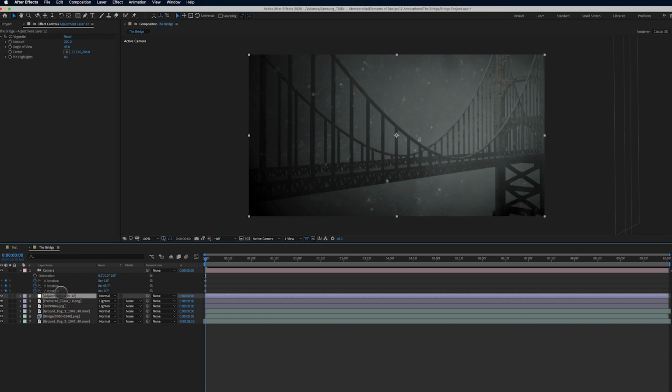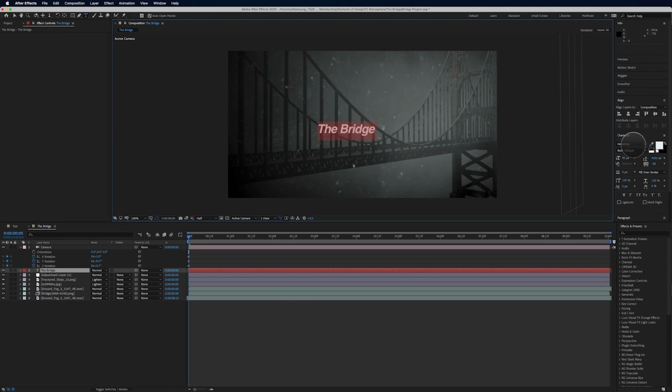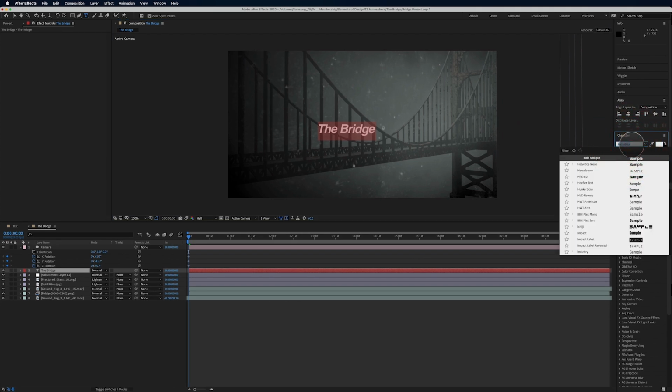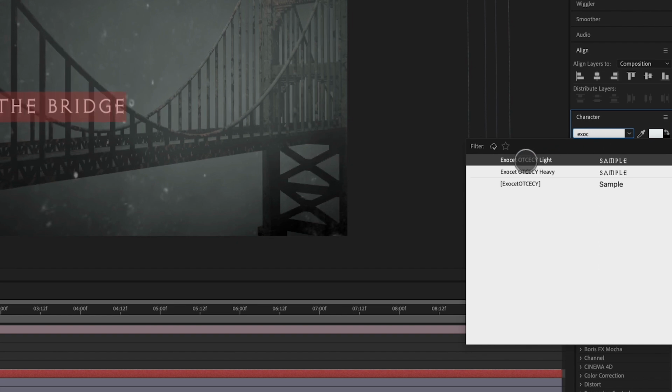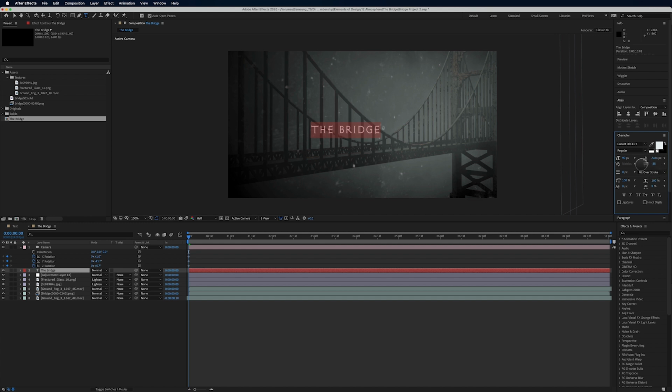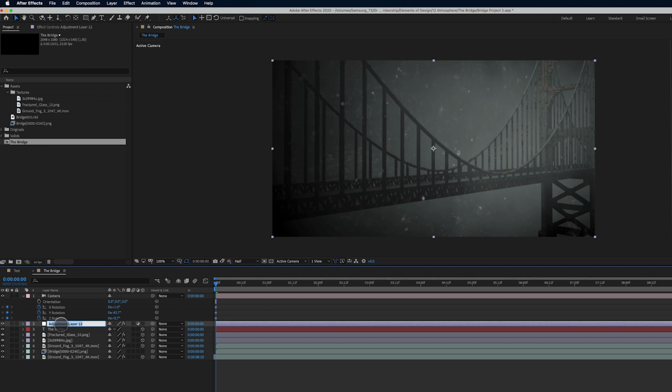So let's do that. We're going to go up to the type tool here and type in "the bridge." I can spell it right. We're going to select all of it and go into, I think, Vermin Vi. No, that's not it. The right one is EXOC. I don't know how you pronounce that, but there you go. So that looks okay. And we're going to make sure we've got it selected over here. Hit V for our tool. And let's make it 3D. And bring it below our adjustment layer, which is our vignette.